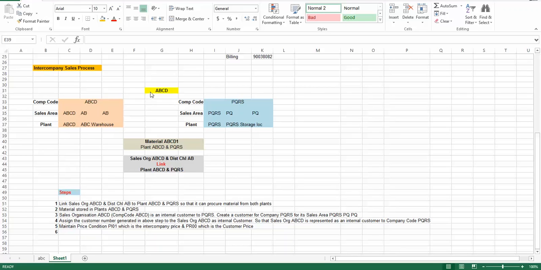The one marked in yellow at the top, I'm explaining the enterprise structure as of now. I've taken the example of two companies, ABCD and PQRS. This is the corporate group ABCD, which is yellow. This corporate group has two company codes. As you know, a company code is a separate legal entity. So these separate legal entities belong to the ABCD corporate group. There is one company code called ABCD and a second company code called PQRS.